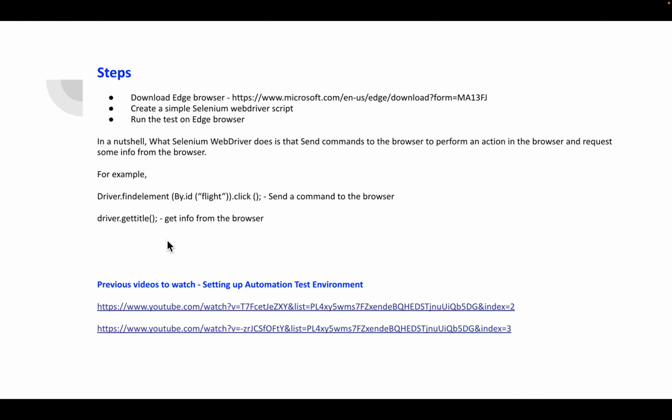And also, if you want to set up your automation test environment, you can watch my previous videos to set up the Selenium WebDriver and also set up the Maven project. And then, you can watch this video to run your automated test on Edge browser. Now let's bring up Eclipse real quick and create a Java class to develop an automation test.